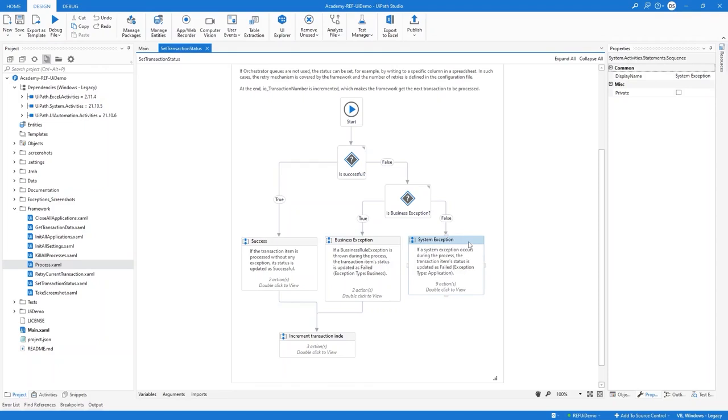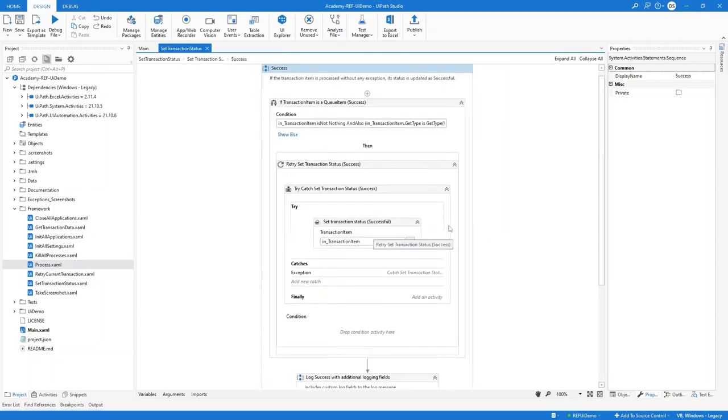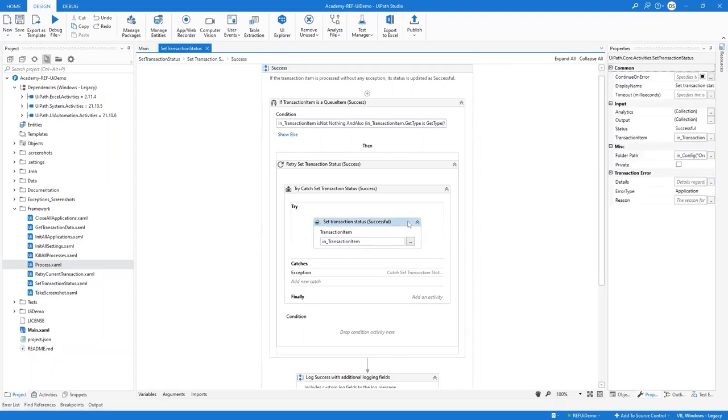If there is no exception, the success sequence is executed. Here, we use a set transaction status activity to change the status of the queue item to successful. When we use a different transaction item type, we need to make some changes to this workflow, as out of the box, the framework is built to work with queue items. We'll learn about this in an upcoming lesson.